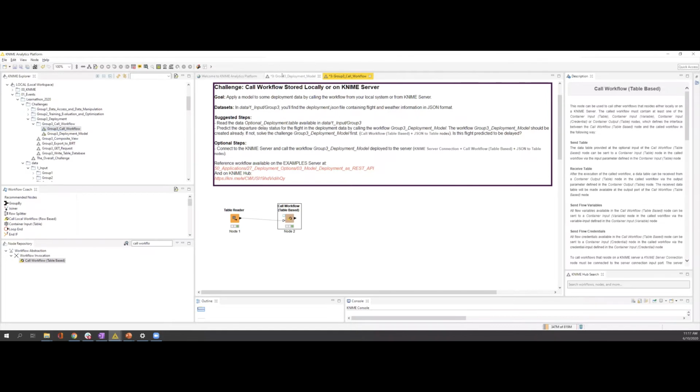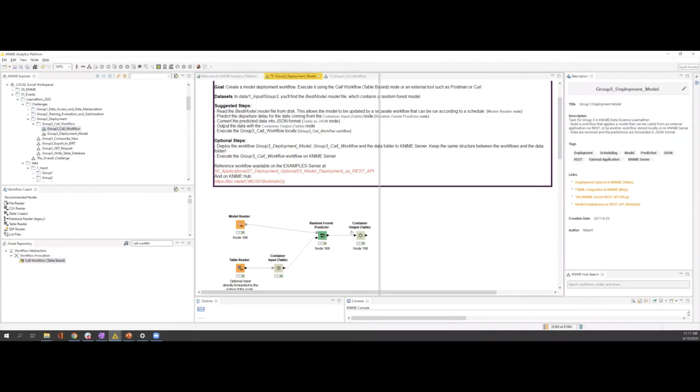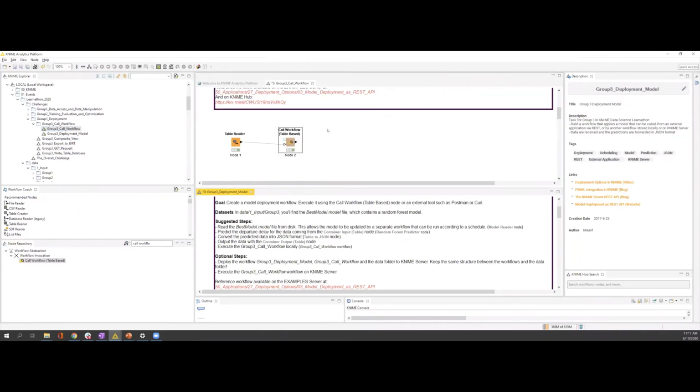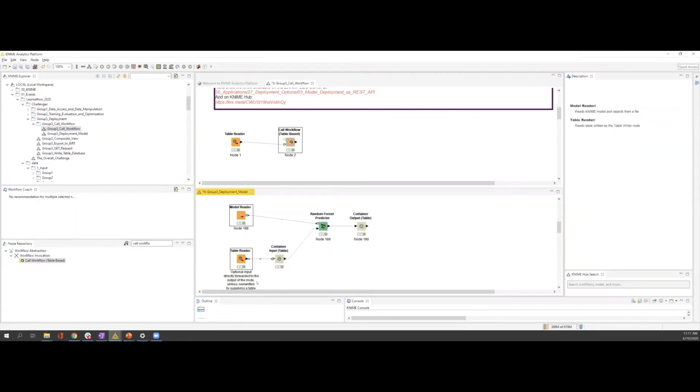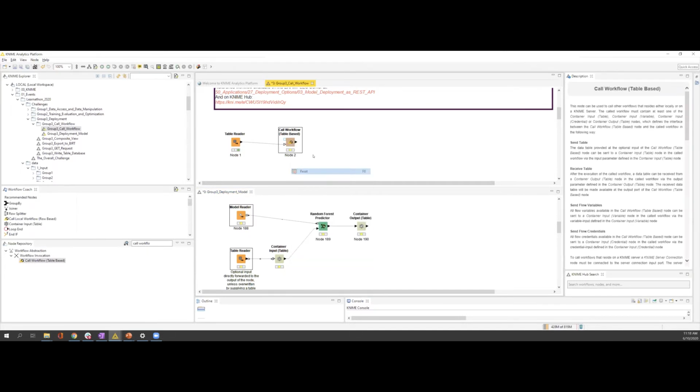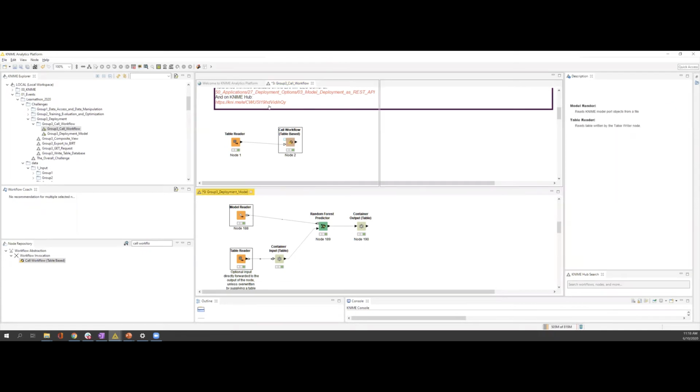So we can also check that again with this visualization maybe. So it gives you an idea on how the call workflow table based node can trigger the execution of the other workflows. I can just reset this again, and then I will just execute it, and you see that automatically the group 3 deployment model workflow will execute.